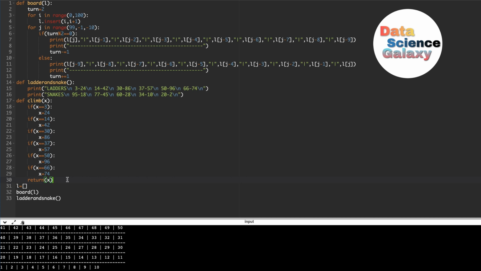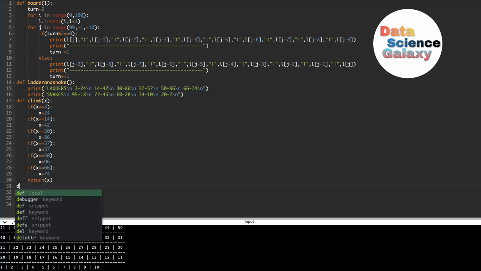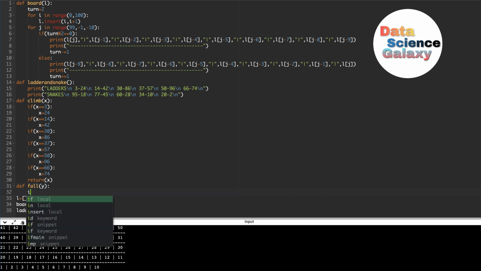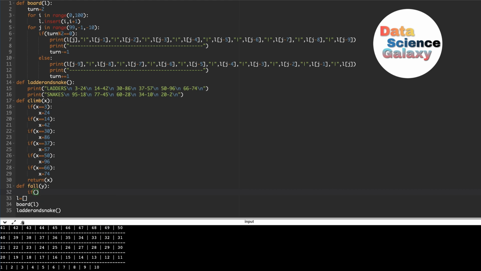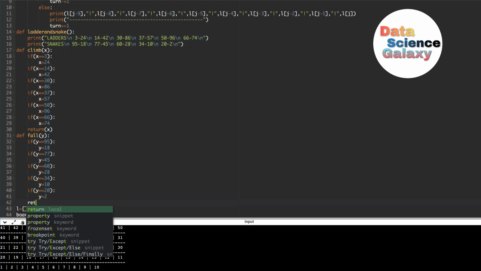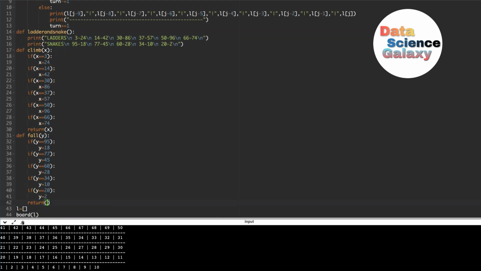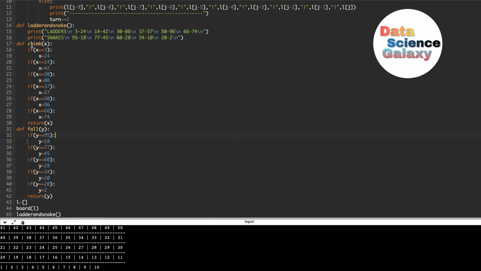Just the way we climb the ladder, if we encounter a snake in the game, we come down. So for that, we will define another function called fall. Fall of y, so the argument is y. I'll be providing all the conditions over here, and now we will return y. But we'll not be calling these functions climb and fall in the driver code.